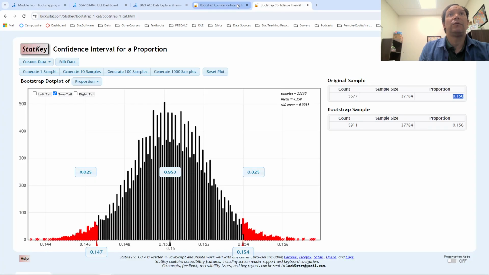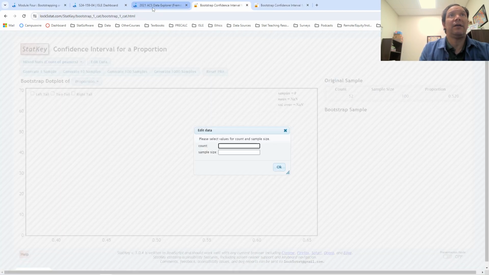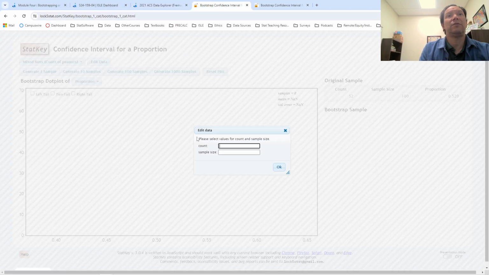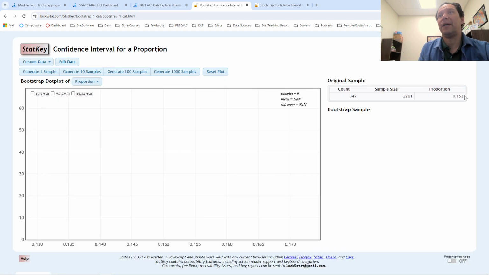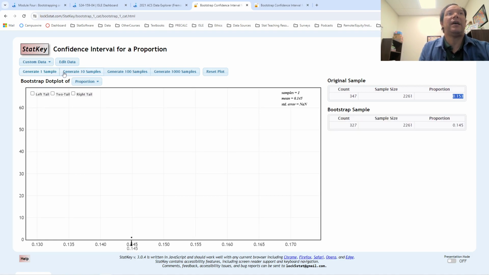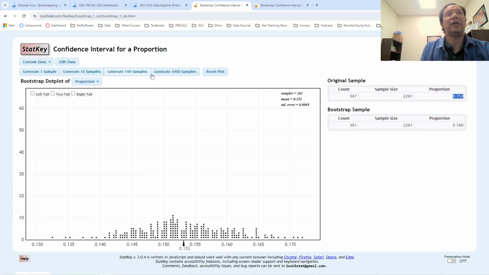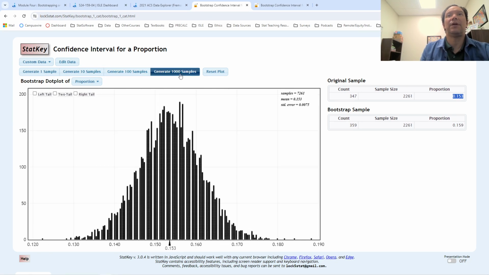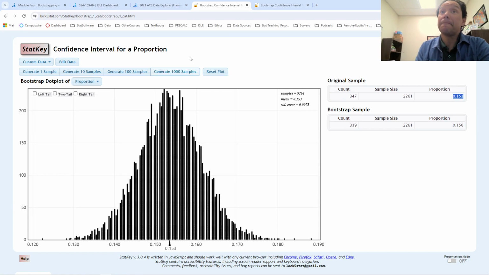So we're going to go to our bootstrap. We're going to enter in the data. So again, the data was 347 out of 2261. We type that in. I get the 15.3%. And then again, we generate a bunch of samples. So you can see we generate a bunch of samples. I just go right to the 1,000. I was just kind of showing it, going a little slow there. So I generate a bunch of my samples.